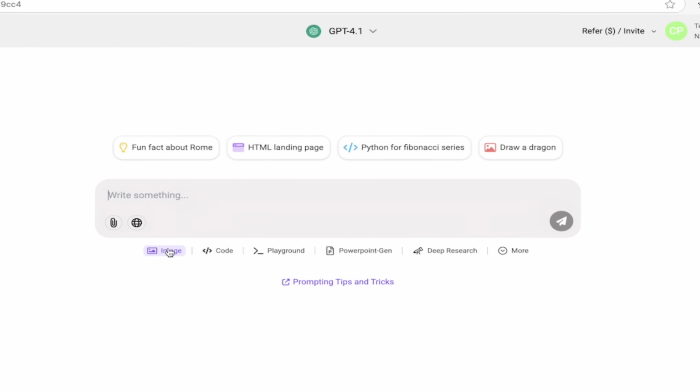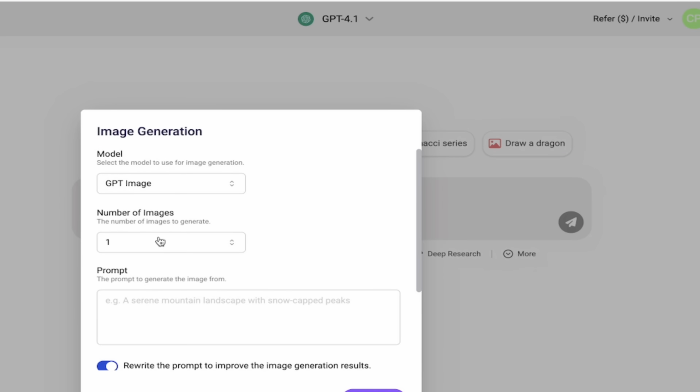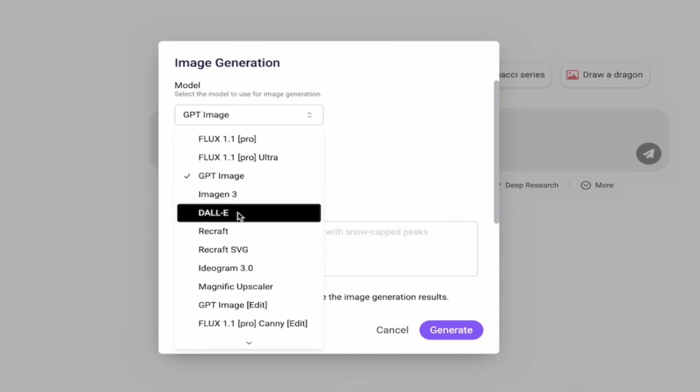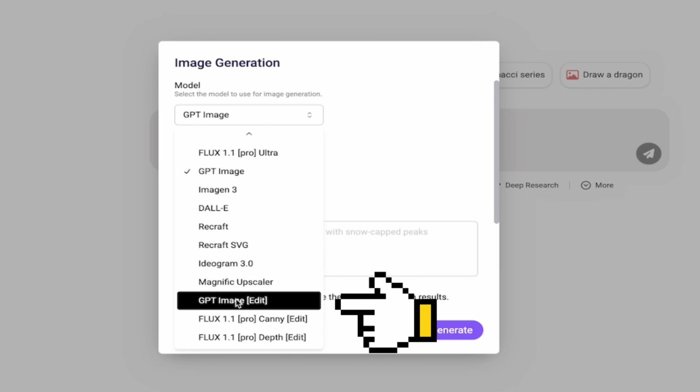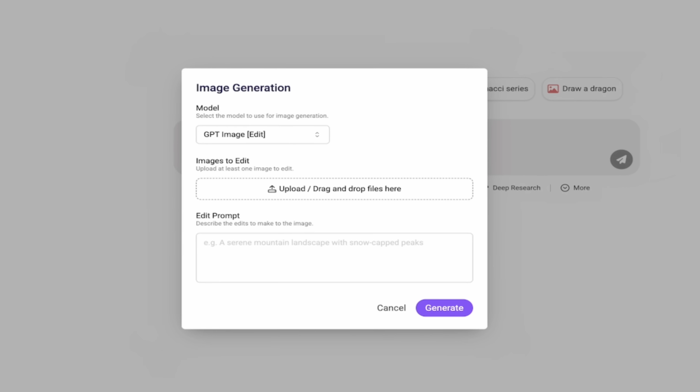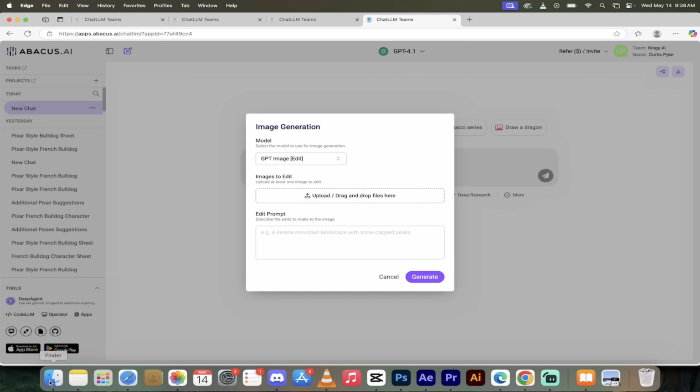Now, click on image like we did last time, but there's a difference here. Instead of going to GPT-Image, go down to GPT-Image Edit. It's down here near the bottom. This allows us to upload our image, which you can then use to create more poses of the exact same AI character.